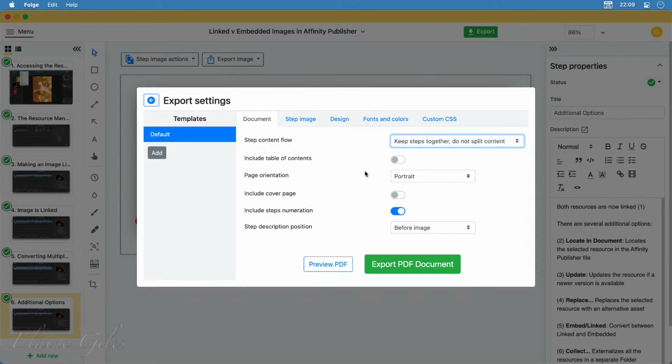So I don't really want it to have its own table of contents. I do want this to be portrait because it's going to go into a portrait document. I don't want a cover page because again, that's coming from Affinity Publisher. Do I want the steps numbered? I will say yes to that.